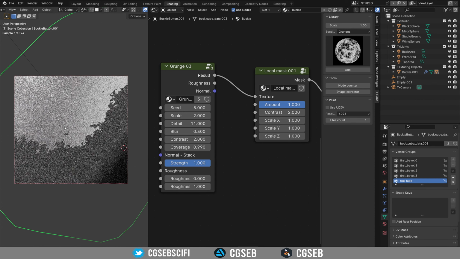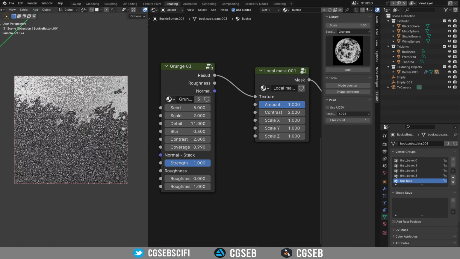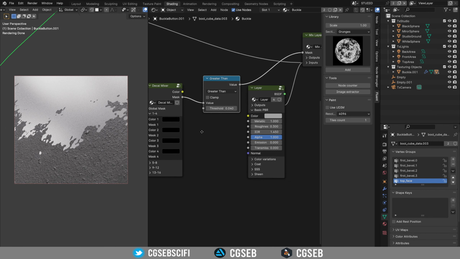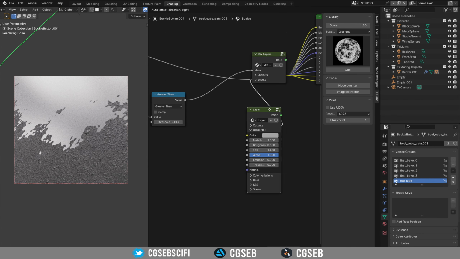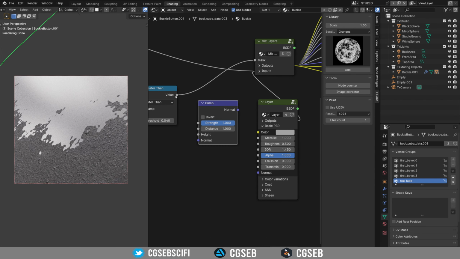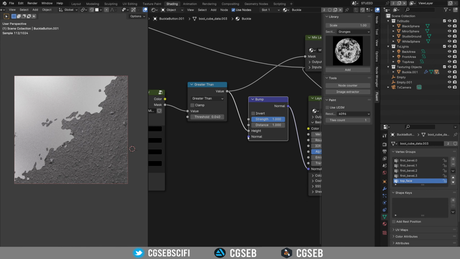That's nice, but we don't really see the separation between the paint and the metal behind it. And we're going to use a bump node after the greater than. So let's move this a bit. We can Shift A, search, bump, plug the output of the greater than into the height and the normal into the layer. Don't forget to click on invert.